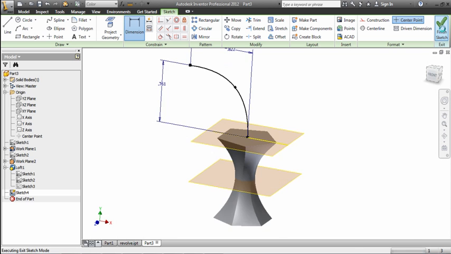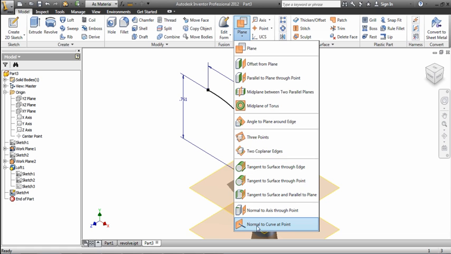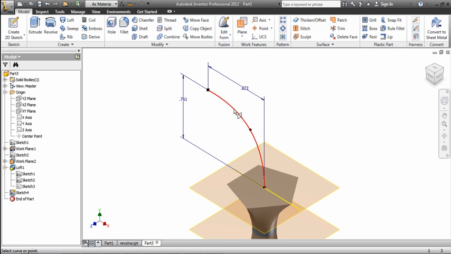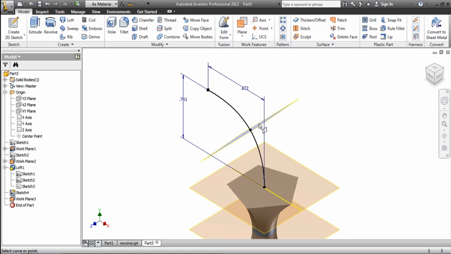Finish sketch. Okay. Now I'm going to make a sketch intersecting this point and intersecting this point. The way I'm going to do this is go to my plane, and I'm going to choose normal to curve at point. It's the last one at the bottom. I'm going to choose this line, and I'm going to choose this point. Now I'm going to go to my plane, choose normal to curve at point again, click the line, and click the end point.